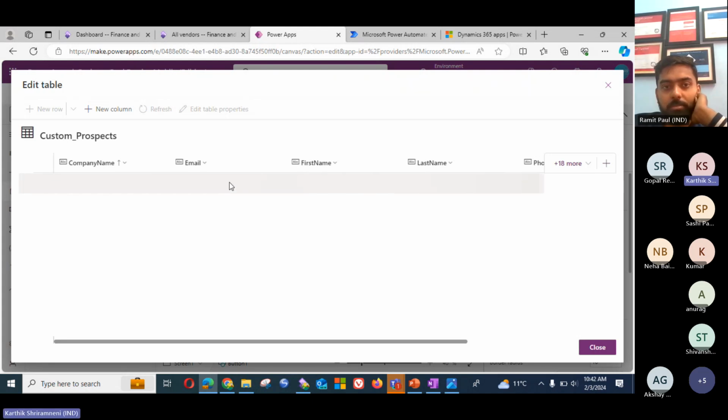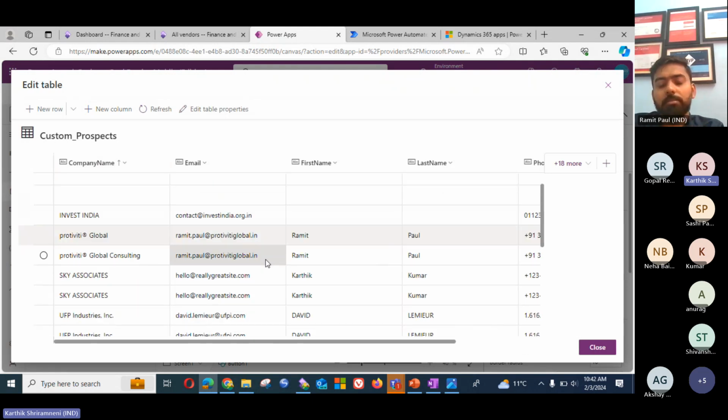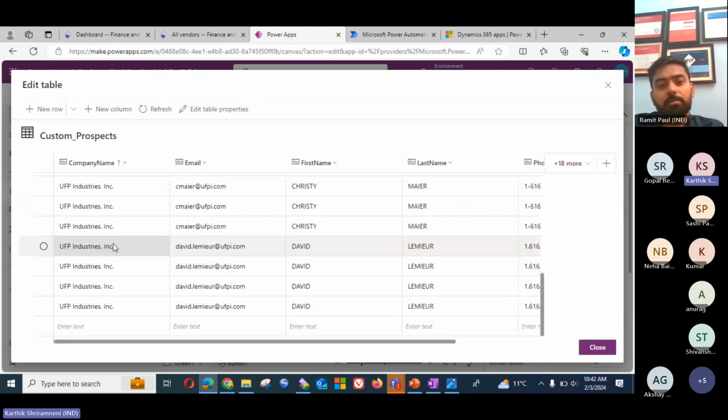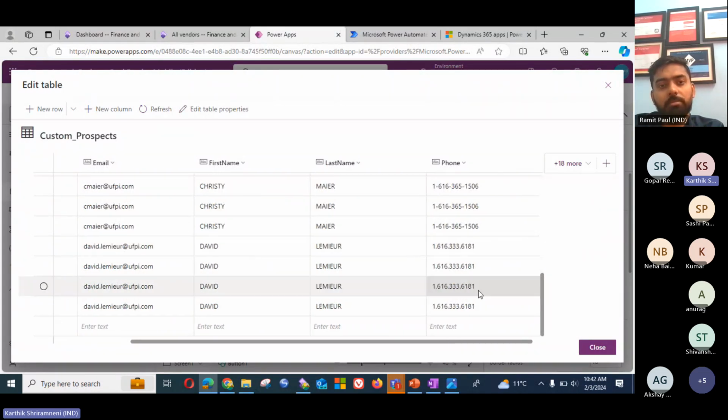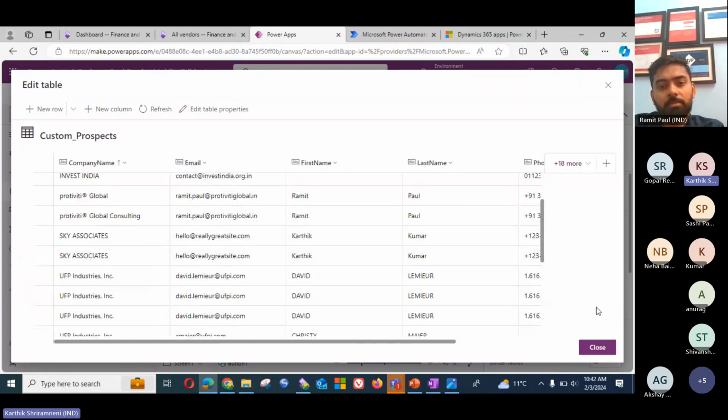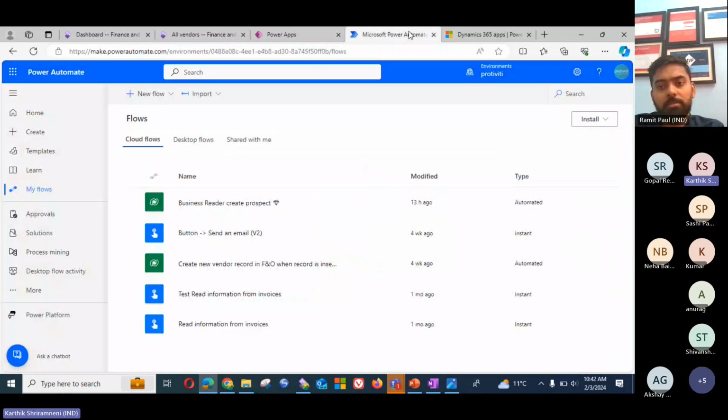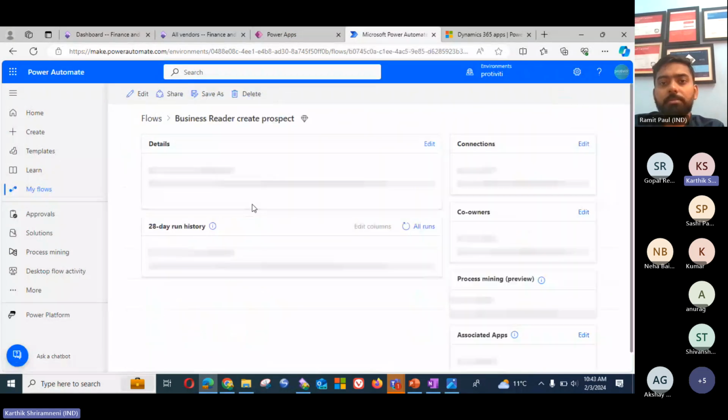When I click on create prospect, the records are created in this custom prospect table. This way all the records are getting created. You see this company name, email, first name, middle name, phone numbers. All of these are coming here. Then what happened is I created a Power Automate flow. If I go to my flows, it is the business card reader create prospect flow.